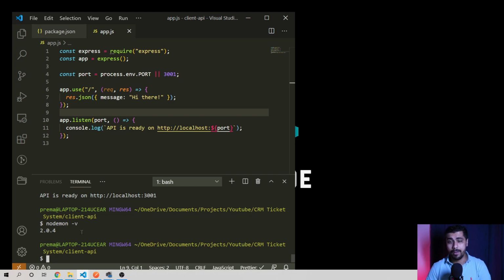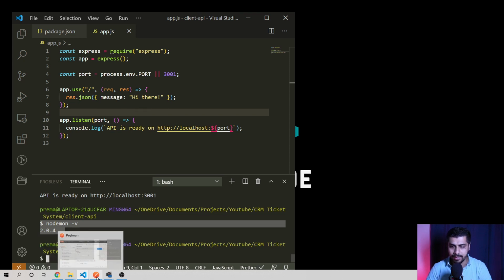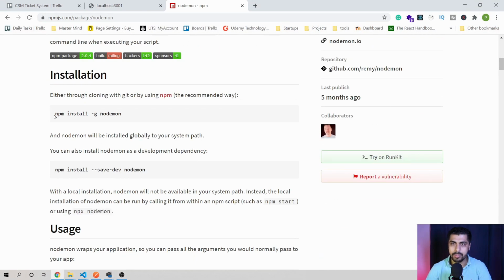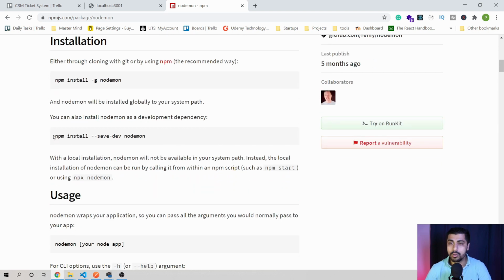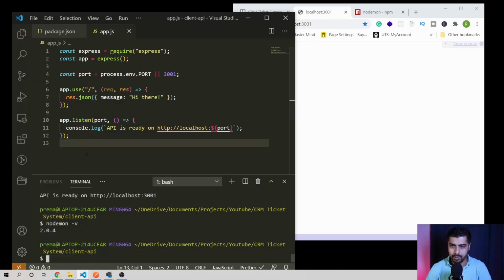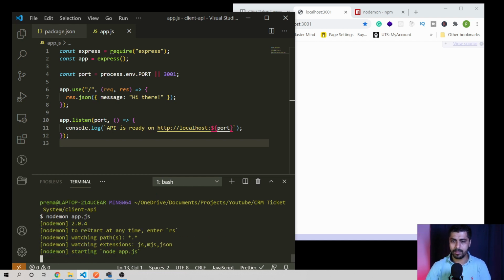If you don't have it on your system, you can install it globally, or you can install it as a dependency for this project only. Here it shows you how to do it. If you want to install globally, run this command, or if you want to use Nodemon as a dev dependency, you can use this one. Now, instead of node and the app name, we can do nodemon app. So instead of node app.js every time, we're going to do nodemon app.js and hit enter.